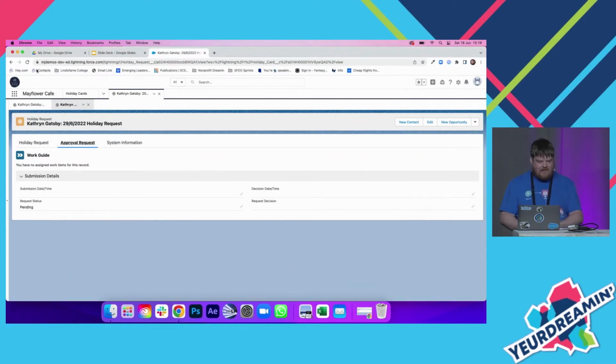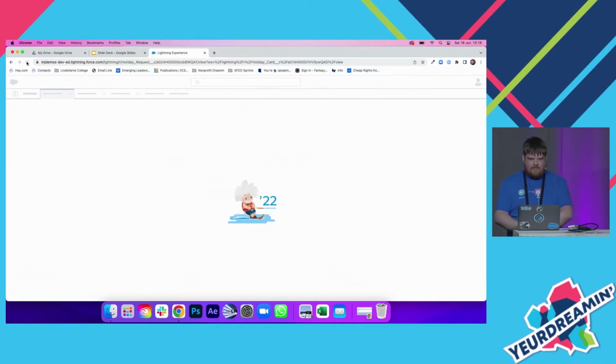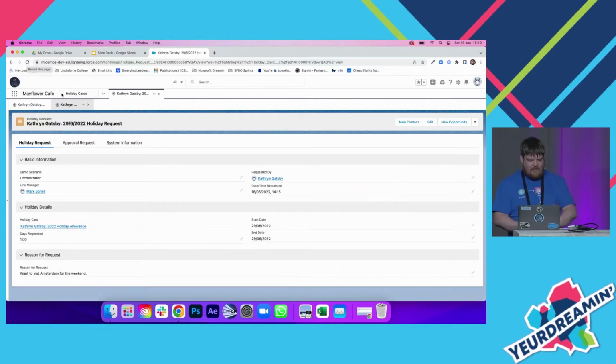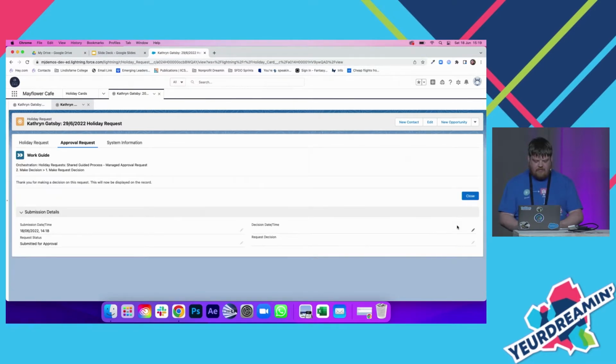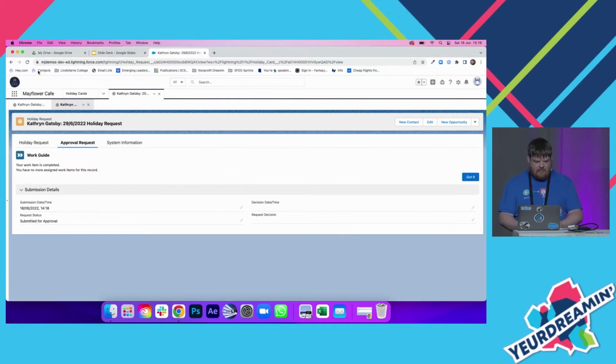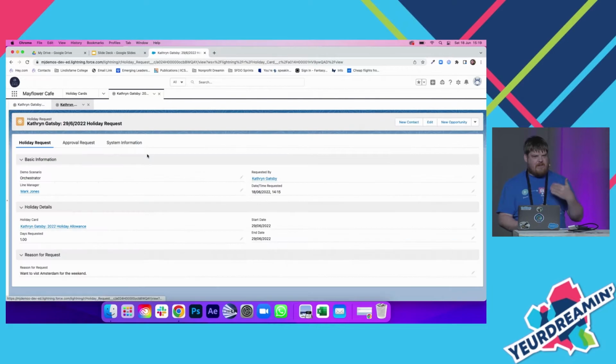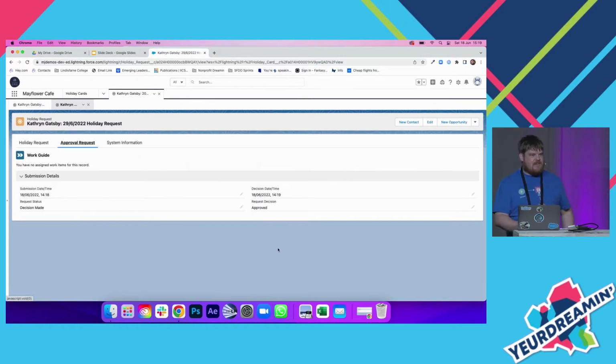So I'm going to come back, and I will refresh this page and go back to my approval tab. And you'll see here, I've got my second screen flow, which is my decision. And I'm just going to say approved and confirm. And when I click on close and refresh, this should now be reflected that we've approved this decision, as we can see here. So that's Orchestrator in practice.